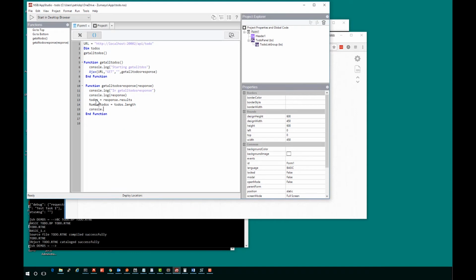So I'm actually going to console log out because I like to do that. So number items equals number to-dos.